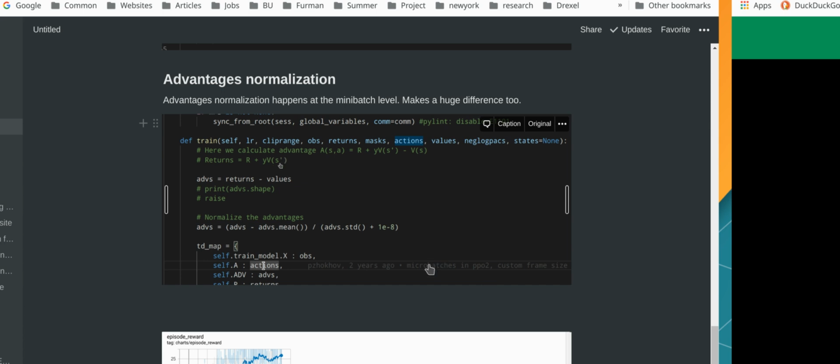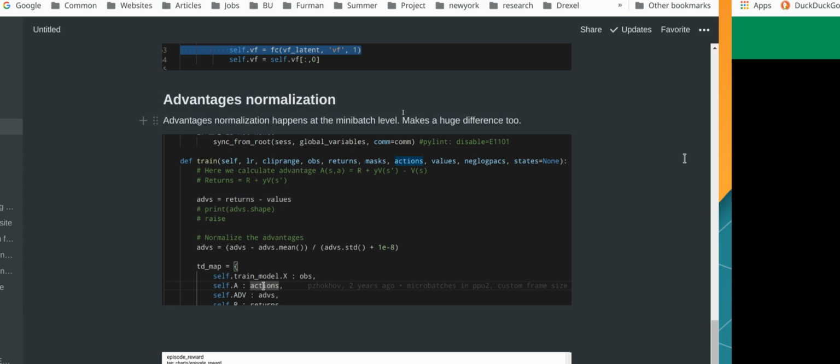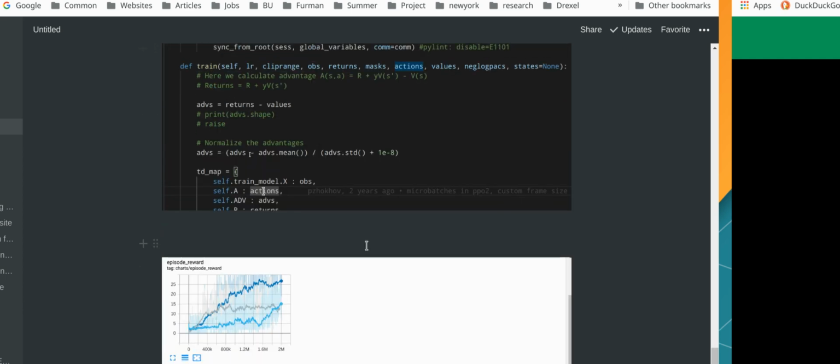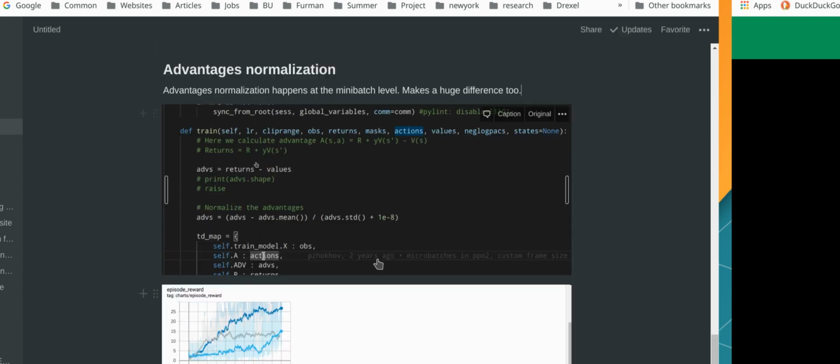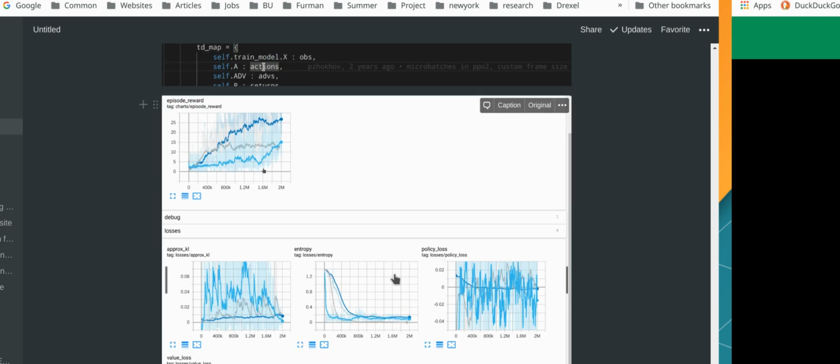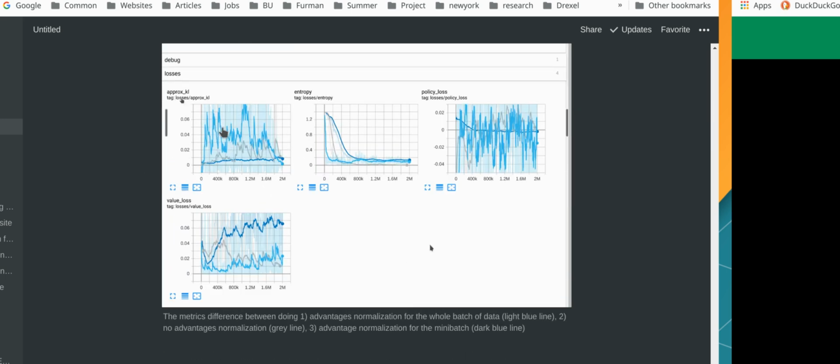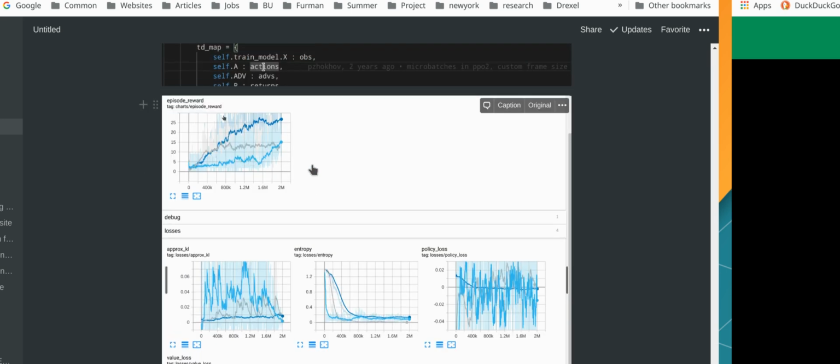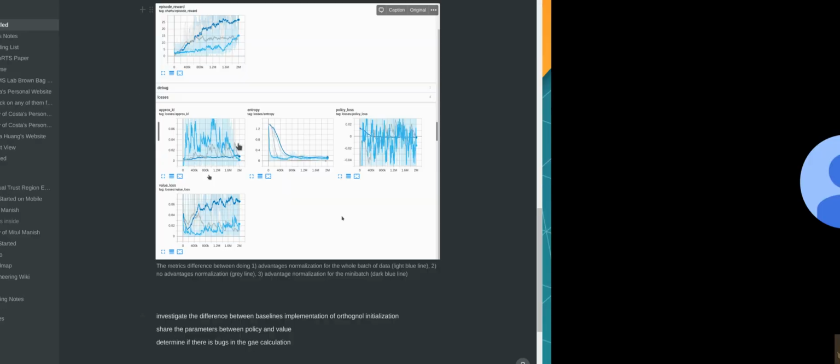Interestingly, the advantage normalization happens at the mini batch level, which, according to our experiments, could make a huge difference. So over here, okay, I need to zoom out a little bit. Over here, this is the episode reward. And if you look at the light blue line, that's the advantage normalization of the whole batch of data.